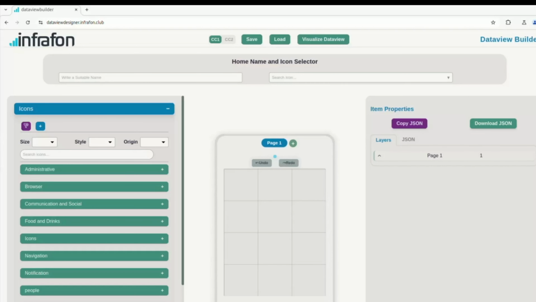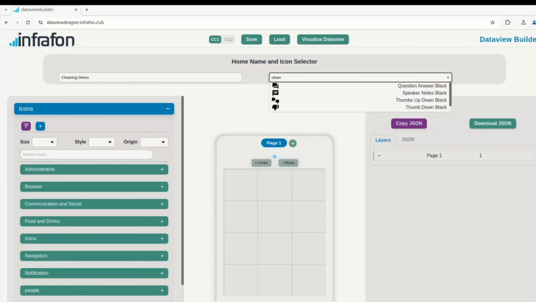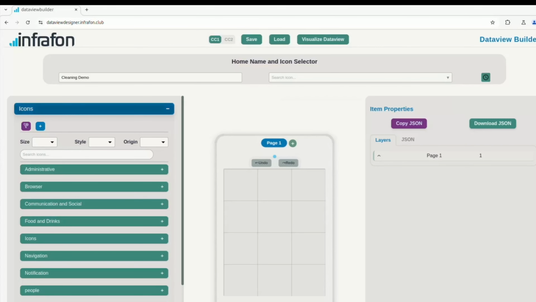So now I'm going to walk you through the data view design process. We will create a data view for the Infrafon to manage the interaction with the cleaning staff. First, I will give you a short introduction to the data view designer and then we will get started. Okay, let's pick an appropriate name for the data view. We can also choose a text or a logo to be the icon of the app that will be displayed on the home screen of the Infrafon.